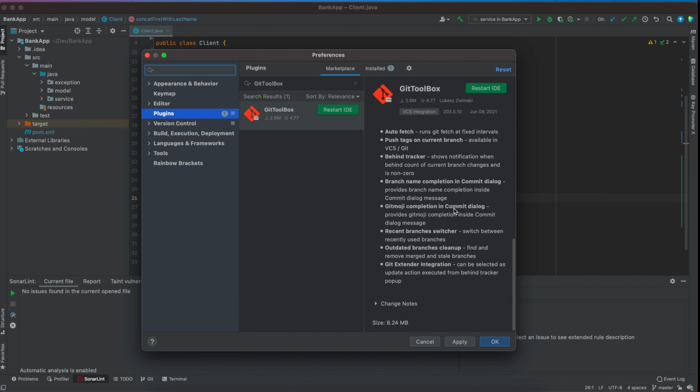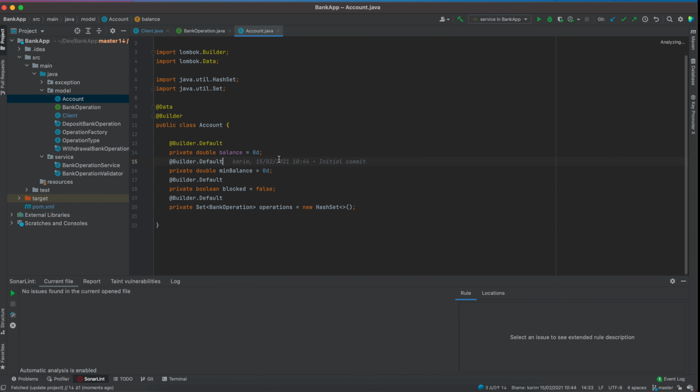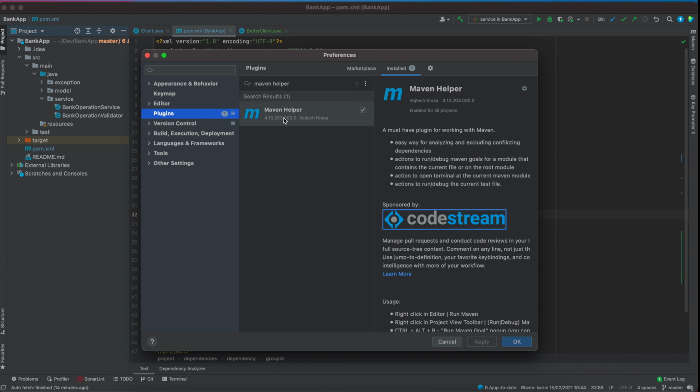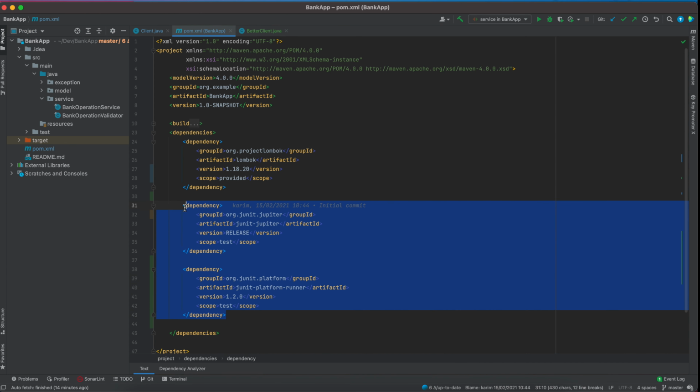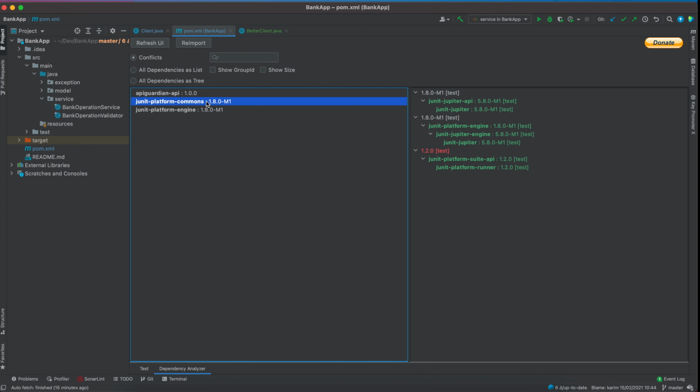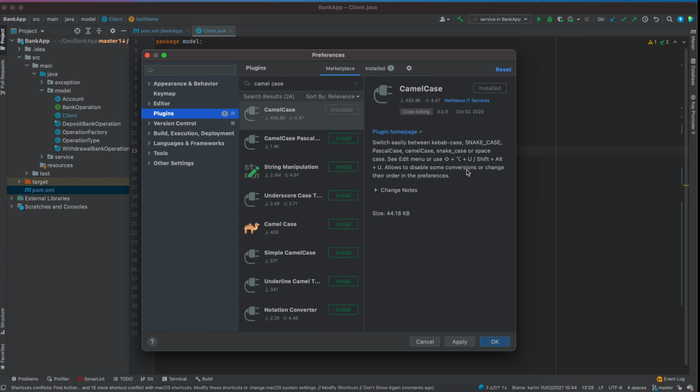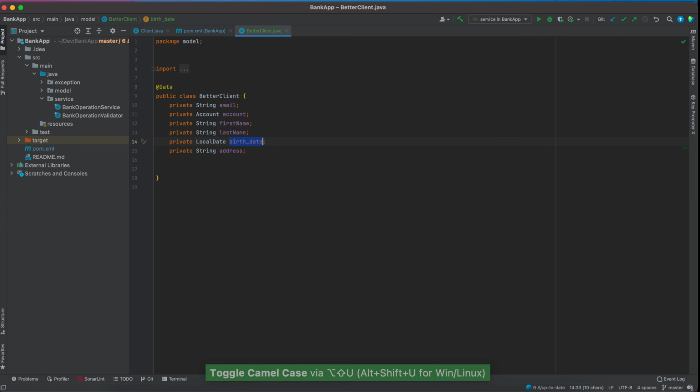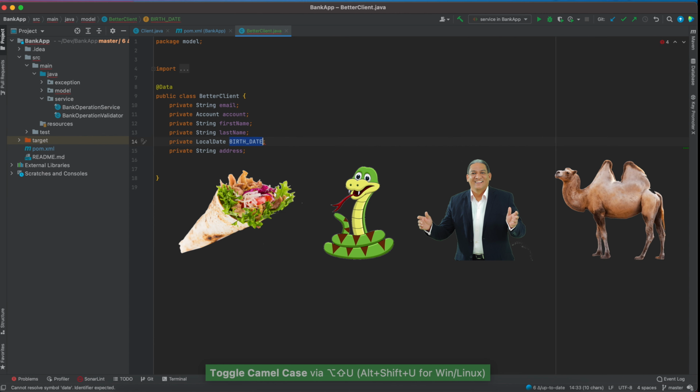When having many people working on the same project, using the Git Toolbox plugin is a must. It will help you navigate through your code and check for every line the commit message, when that was done, and its author. If you are using Maven, I strongly recommend installing the Maven Helper plugin. This one will help you analyze your dependencies and exclude those in conflict. For instance, here as you can see, we're having 3 conflicts within our Maven dependencies. The last plugin I want to show you is Case Conversion, which could be useful sometimes. Using the Alt-Shift-U command, you can switch easily between Kebab, Snake, Pascal, Camel, or other cases.